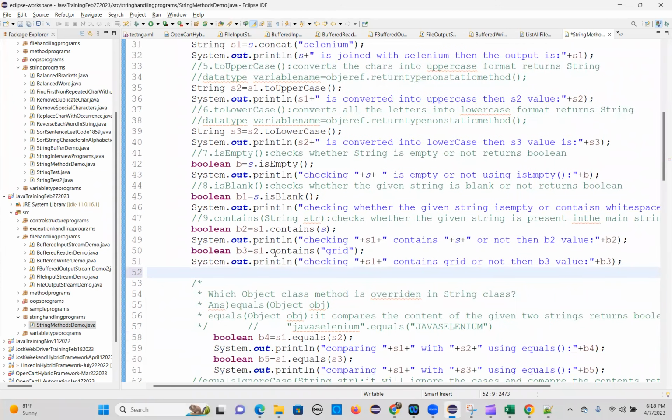Next, the contains method. It checks whether the given value, the partial string, is contained in the main string or not. In the main string, it will check whether it is there or not. So contains is a very useful command, widely used. Please focus on this also.